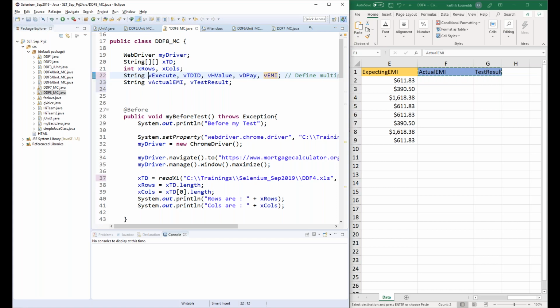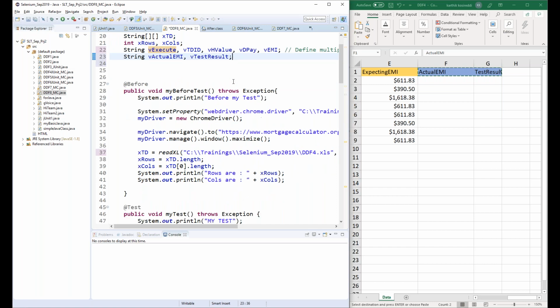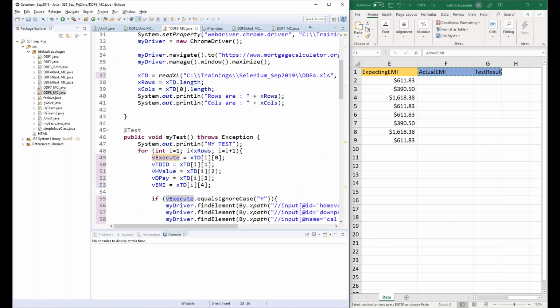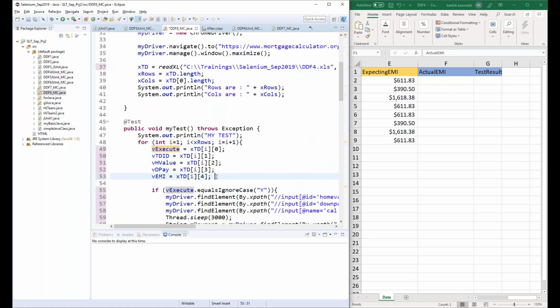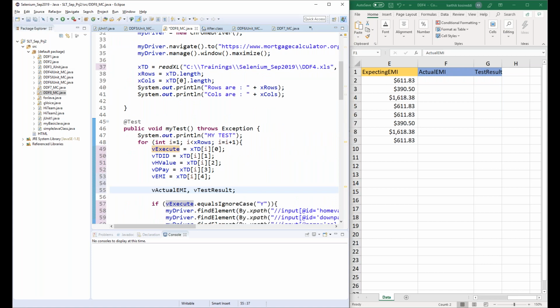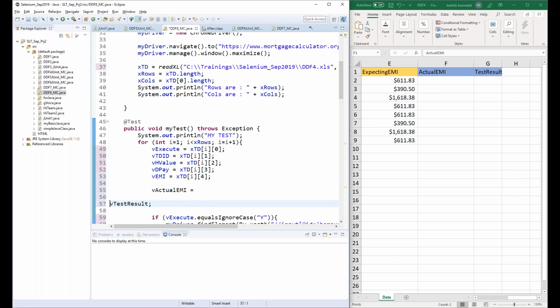So I have my input parameters here. I have my output parameters here. So should I say, let me copy this. Should I say that v actual EMI equals something? Now look at it. You'll understand the whole logic stream. It's simple logic. Once you get that main concept, everything will be easy.